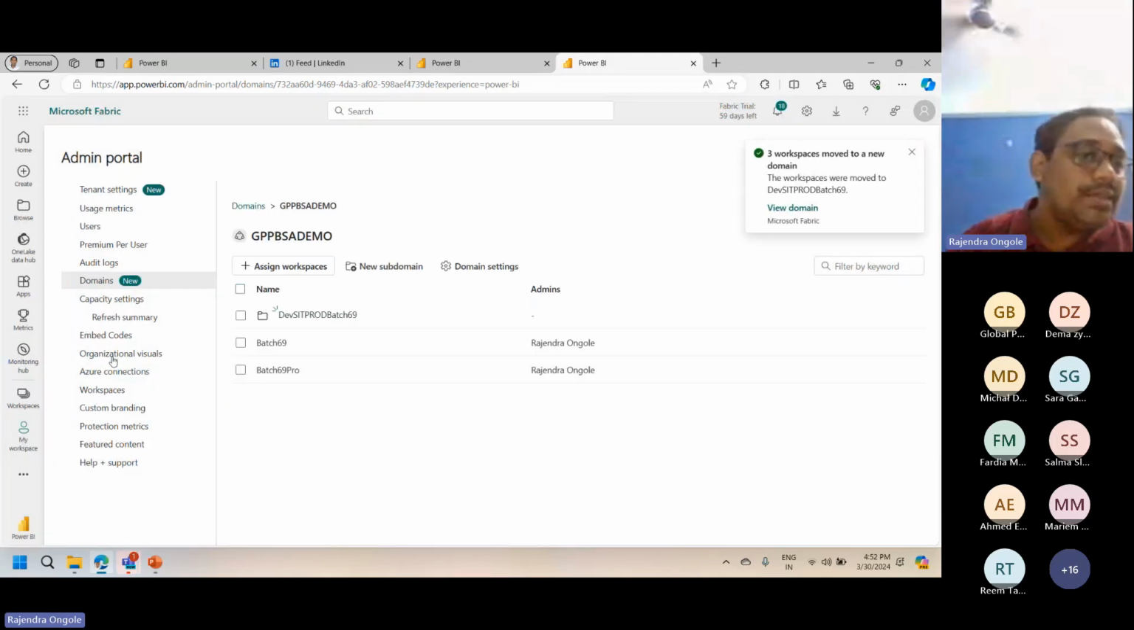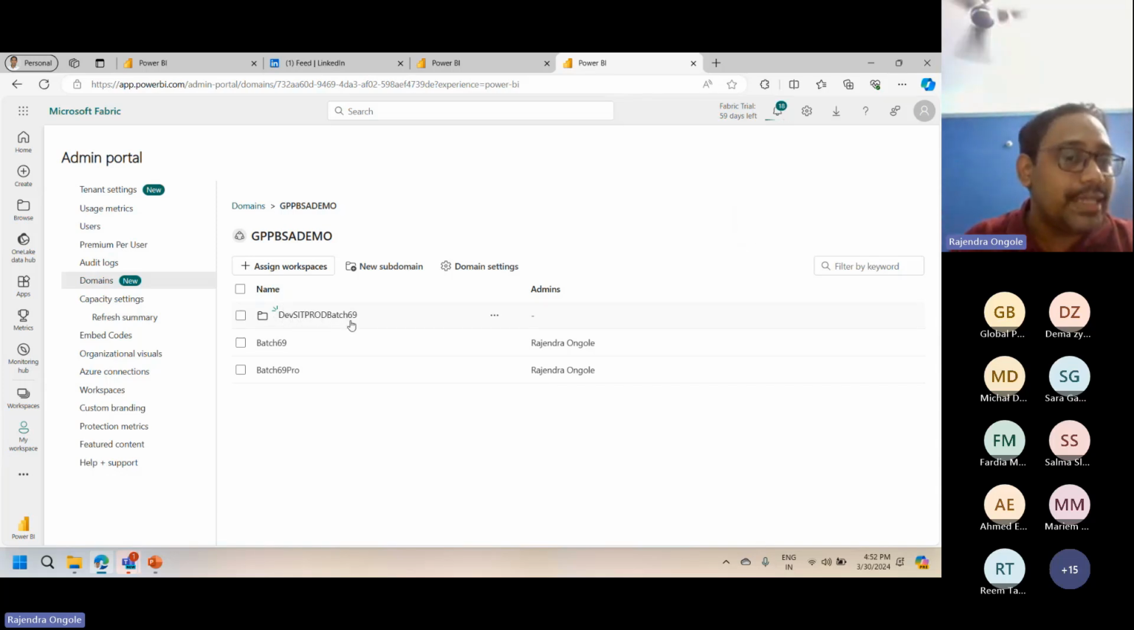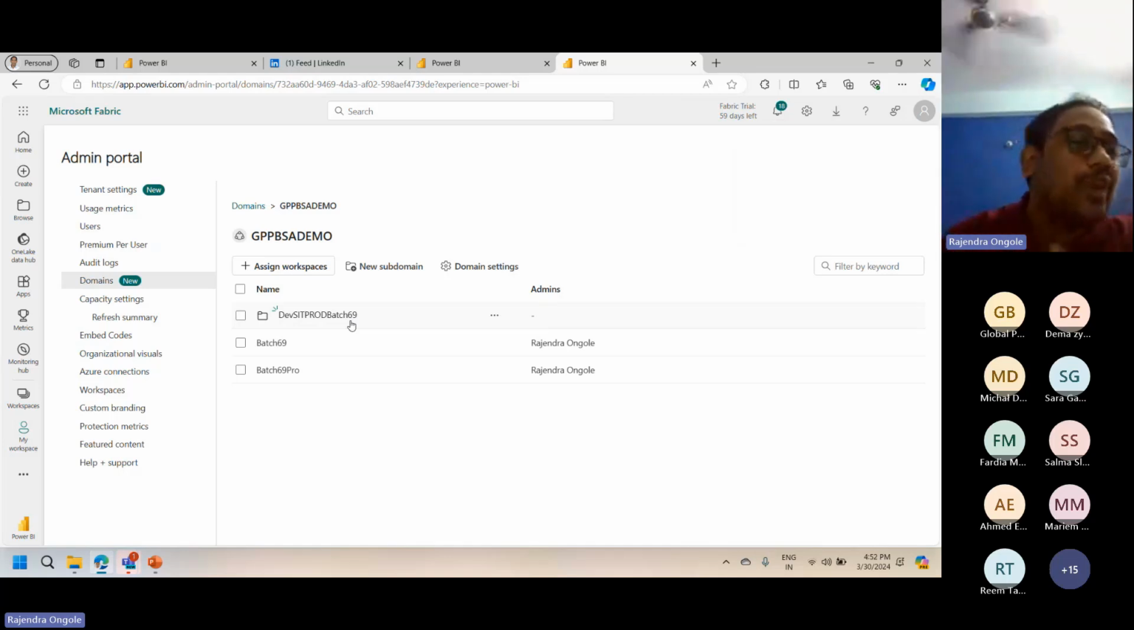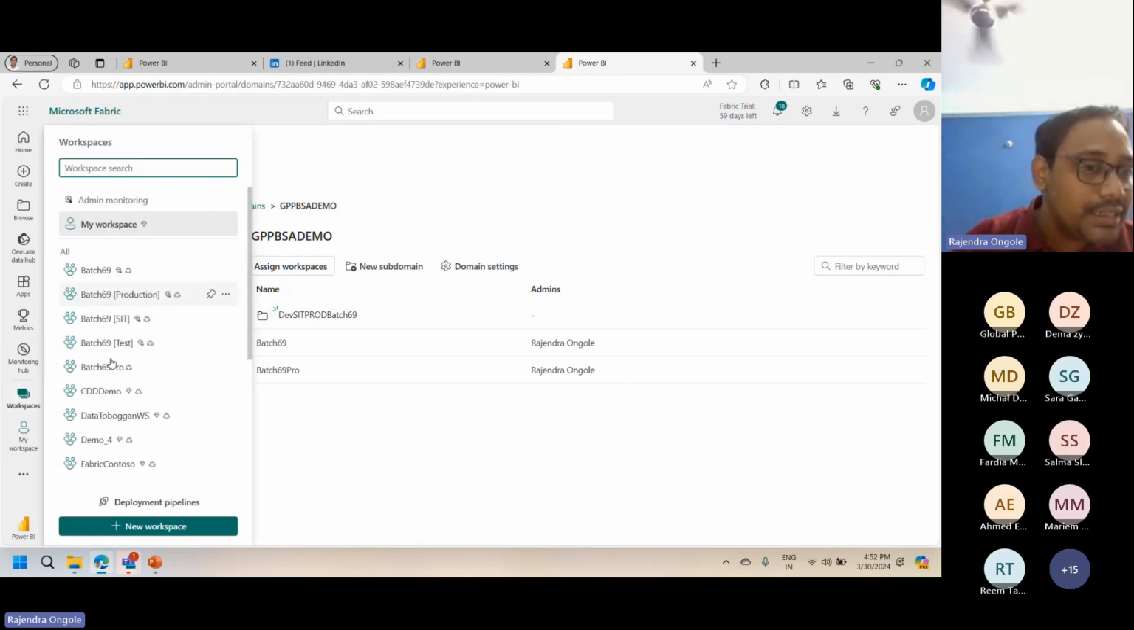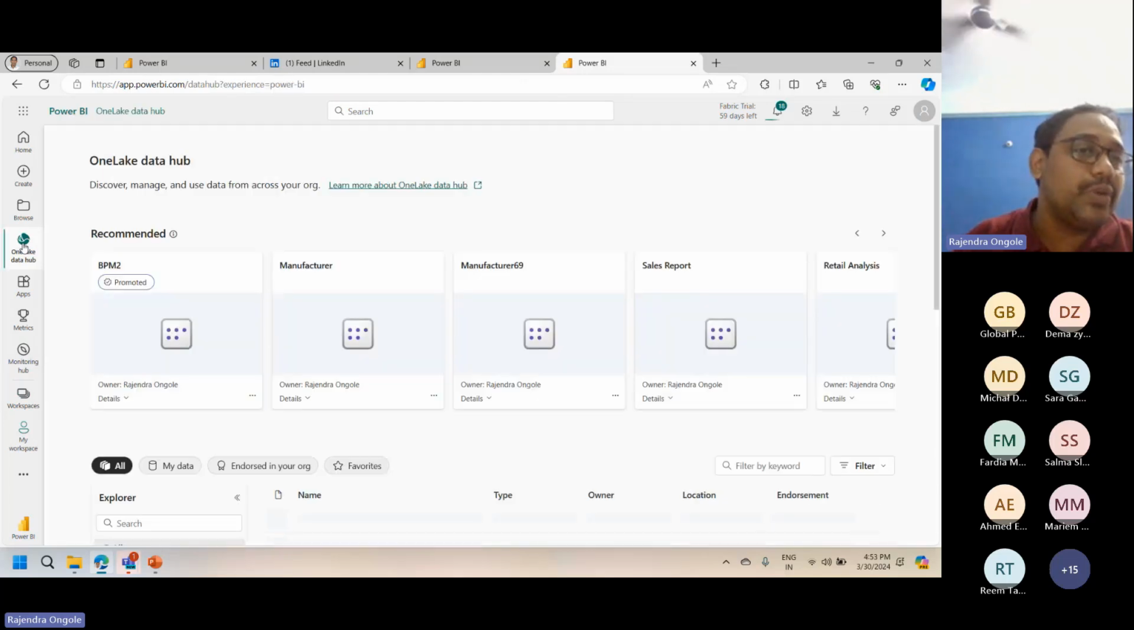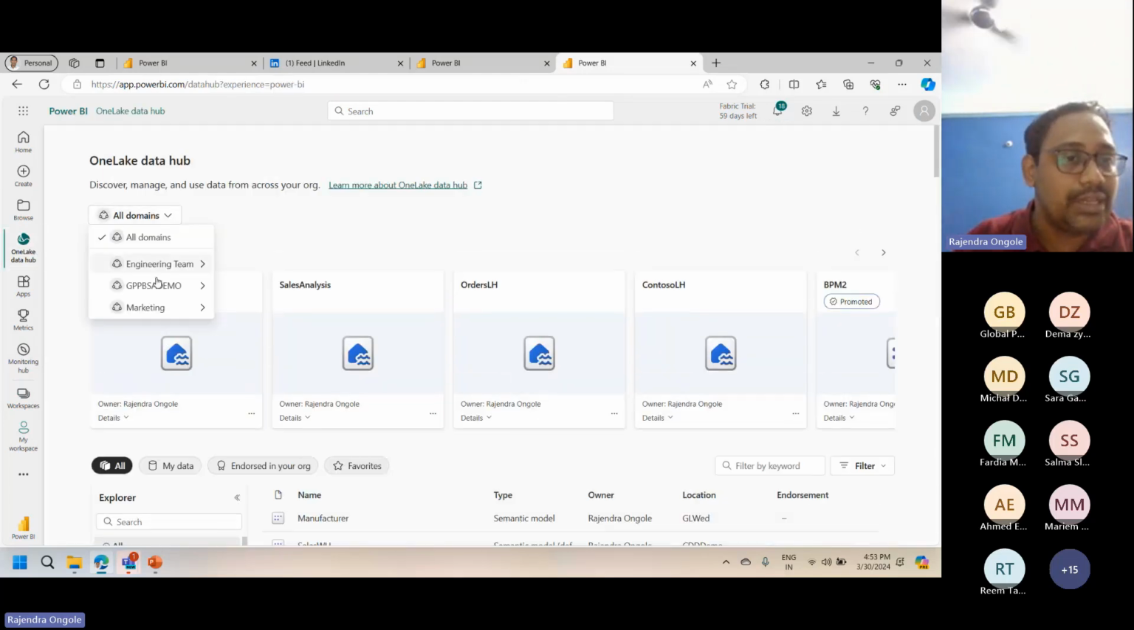Once in the OneLake hub, we can see those subdomain information in this dev, SIT, prod batch 69. So where are we going to observe this domain concept? As I said, this particular domain information, we cannot see it here. We can go to the OneLake data hub. So here we can see that particular information.